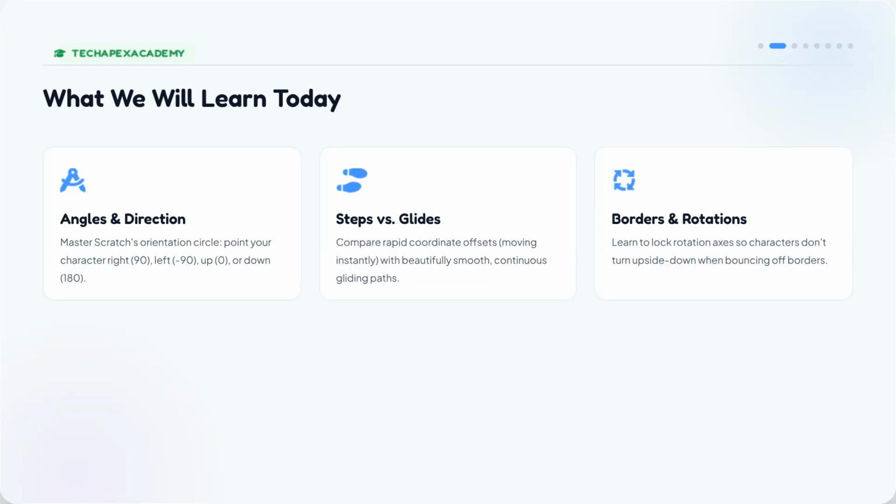Today, we will cover 3 key areas: angles and direction, mastering Scratch's orientation circle, steps versus glides, comparing instant moves with smooth paths, and borders and rotations, learning how to lock rotation axes so characters don't flip when bouncing.